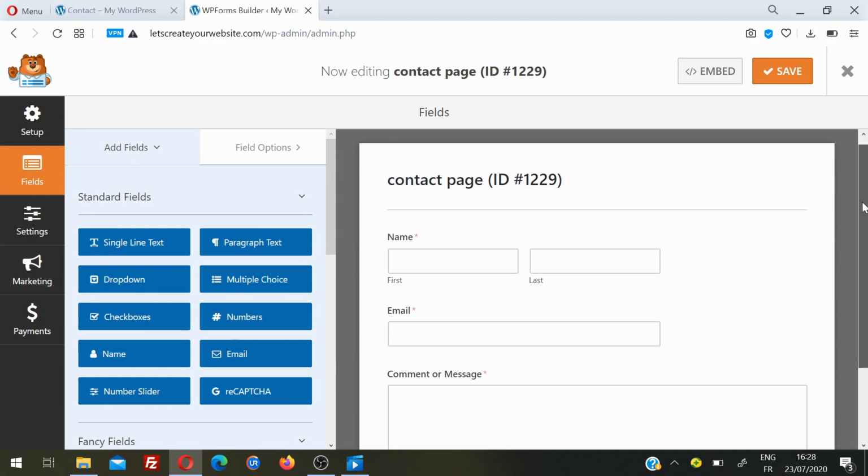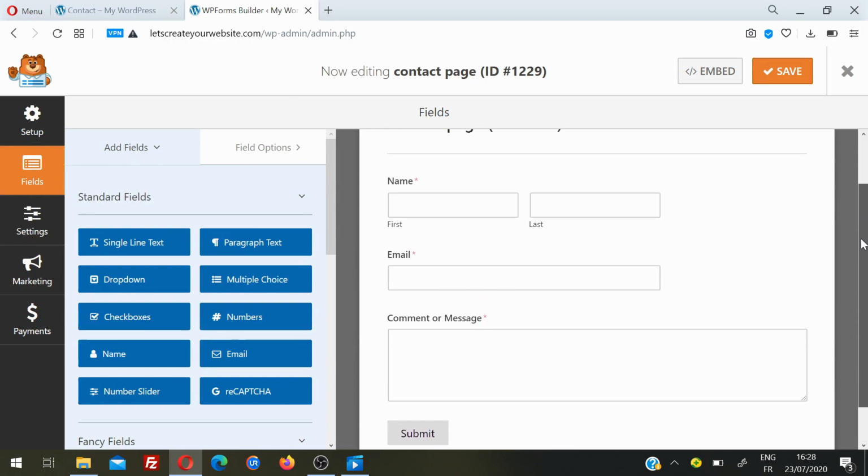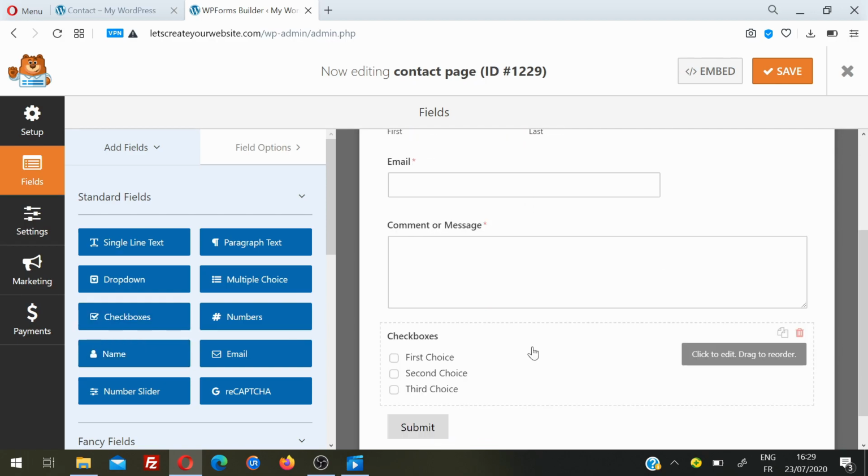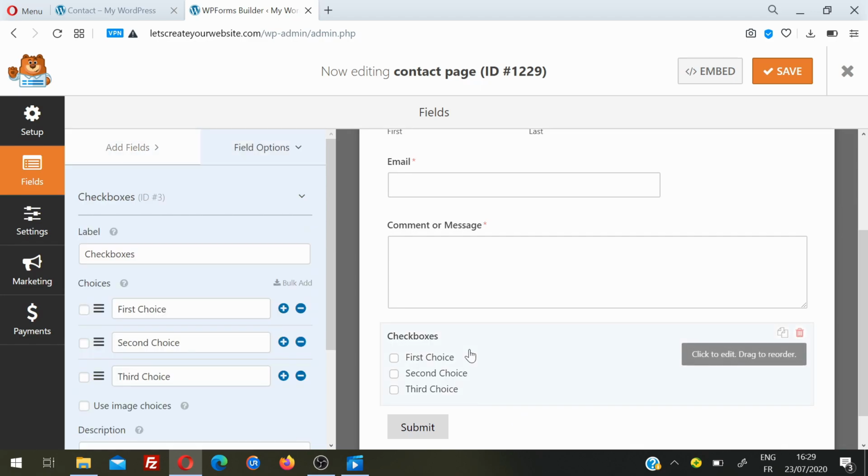Okay, to help you, a very simple form is already made here. It contains name, email, and comment or message. If you want to add more fields, you can choose the fields from here. For example, if you want to add a checkbox, just click on checkbox and the checkbox field will be added here. If you want to edit the choices, you can click on any field and edit the choices from here.